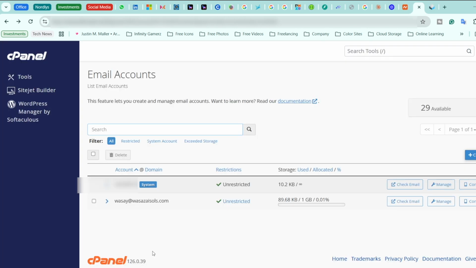Anyways guys, this is how you can create emails in cPanel if you are using Namecheap.